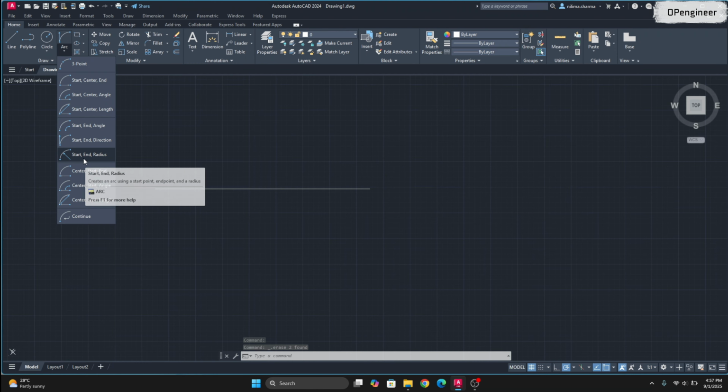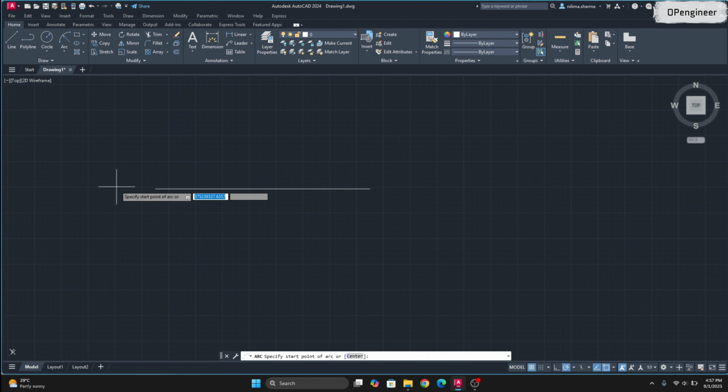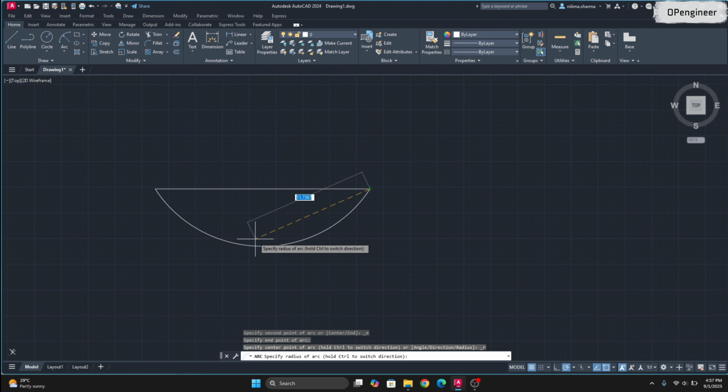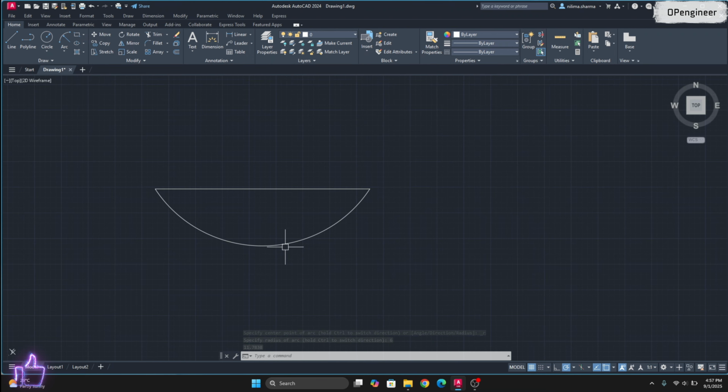Start point, end point, and radius. Taking the same line, let's specify the starting point here. Then I need to specify the endpoint, and now I need to specify radius. Let's take 6 for now and press enter. Here our arc is drawn. In this way we have created arc.